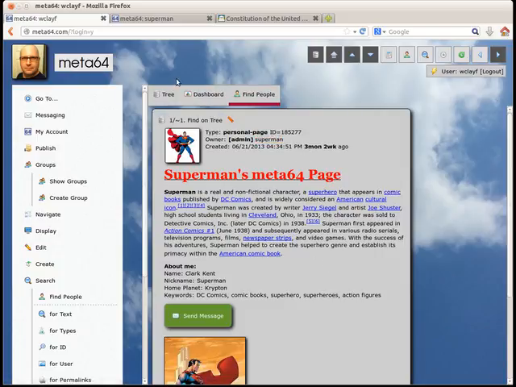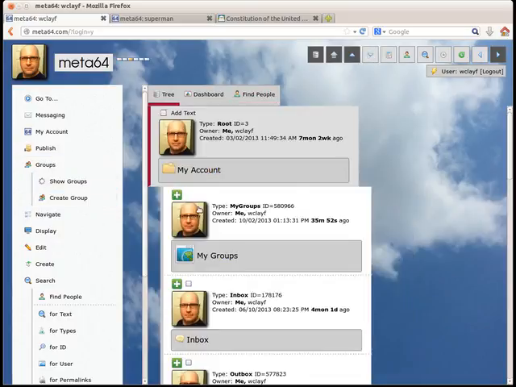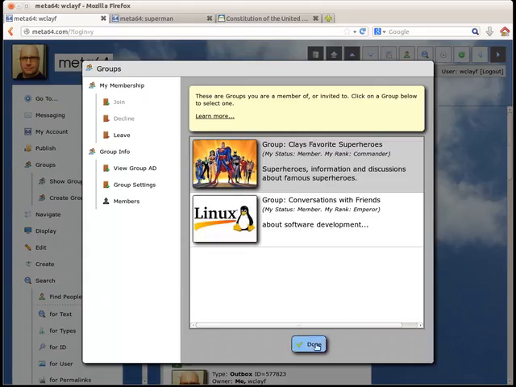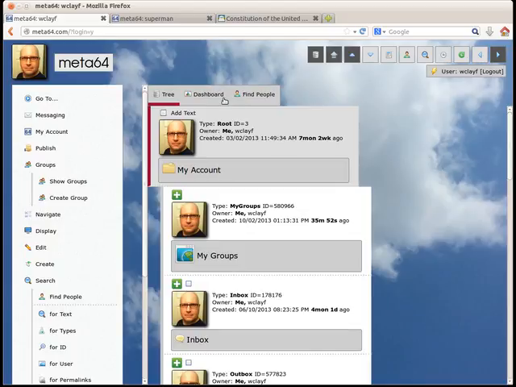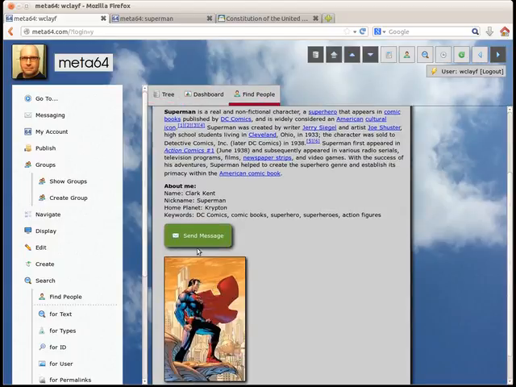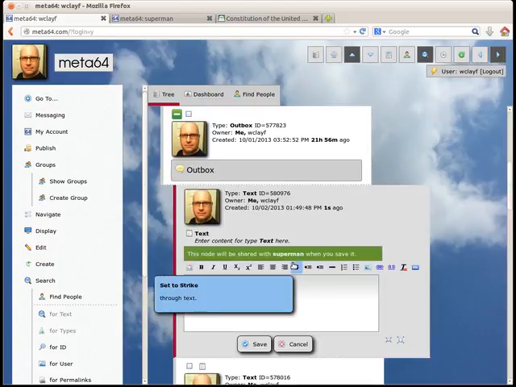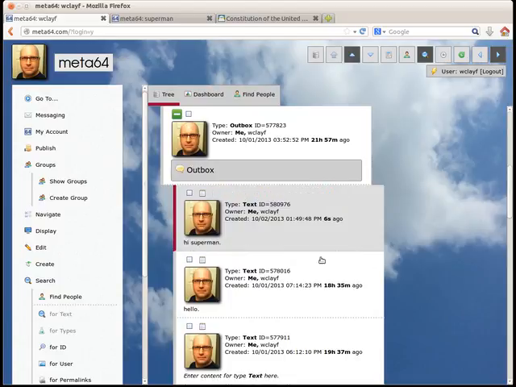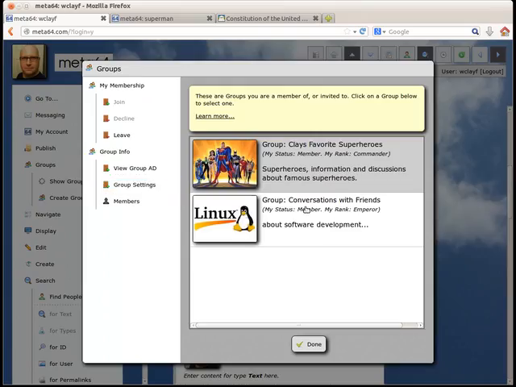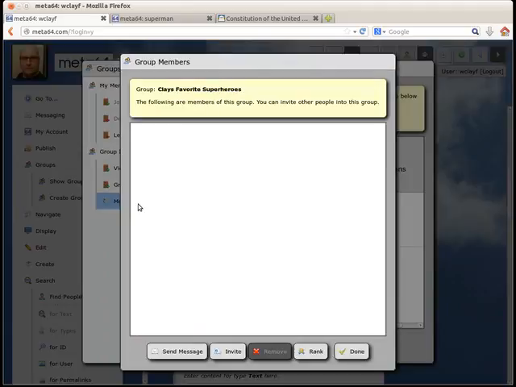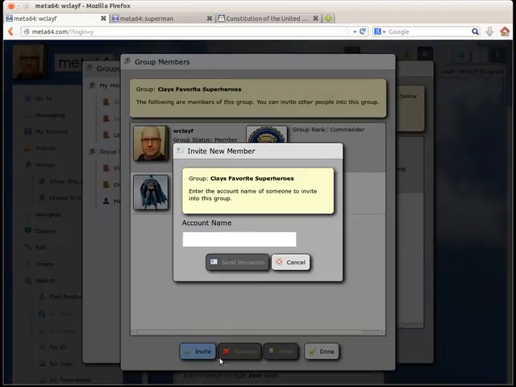So with that information, what I can do is invite this person into a group. So I'll go back to my groups. And well, first of all, what I could do under Find People, I could just send a message like this. I'll go ahead and do that real quick. So that means this is going to show up in his inbox. So I could have just contacted him that way, but if I want to go ahead and just invite him into a group, I can go to my groups, go to members, go to invite.